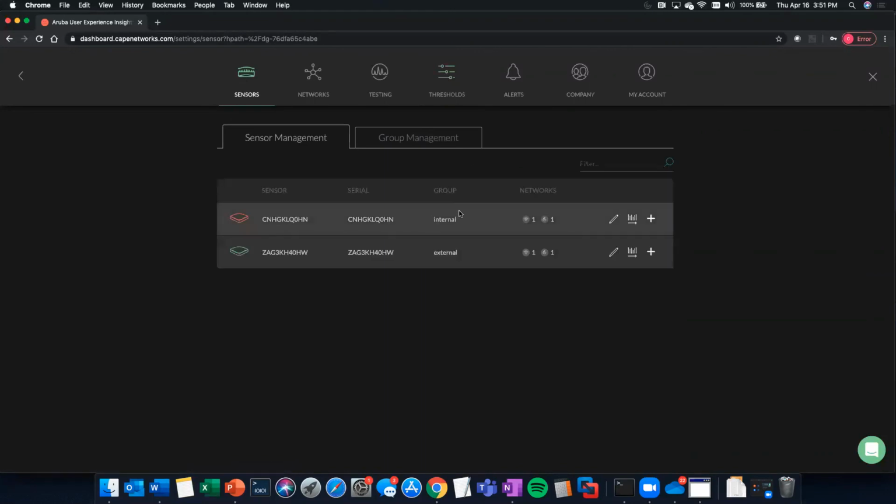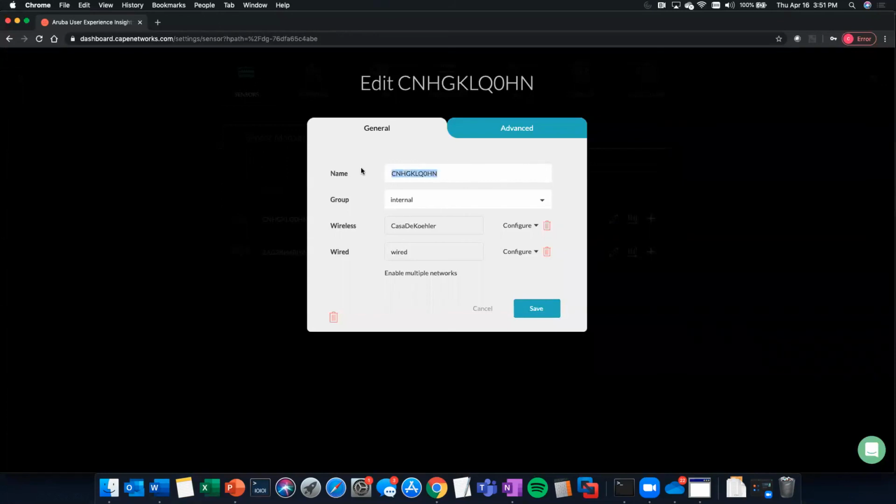So here you can see the sensors. You can change the name, which right now they default to the serial number. So the great thing would be to, just like you would an access point name, give it something that tells you the location. So I can say Costa de Kohler or Surevera main conference room. And that would tell me that this is the sensor in the main conference room. That way, when I get an alert, it'll tell me that the main conference room was having issues.